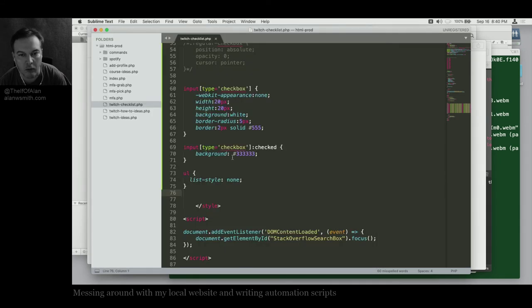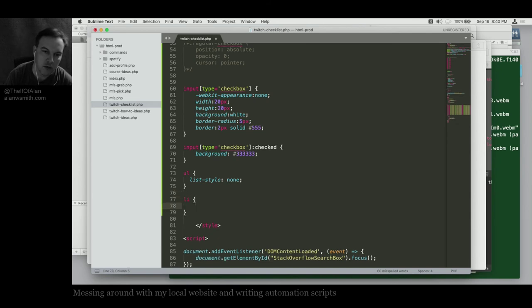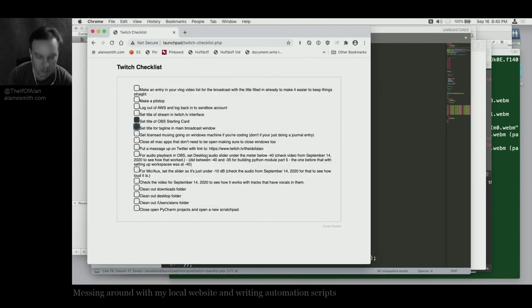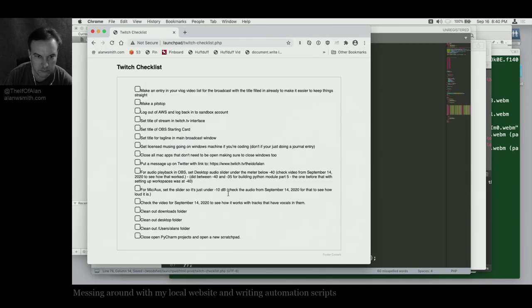So now let's just try this line item padding. Whatever. 8 pixels. It doesn't matter that it's the top and the bottom or whatever. That was a little much. Cool, now I've just got a little separation.